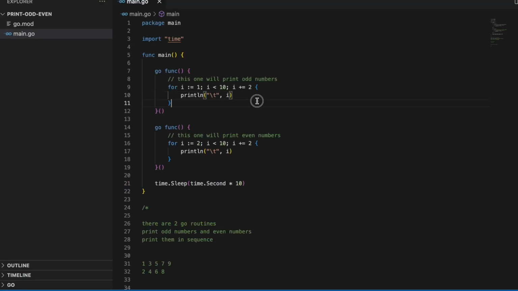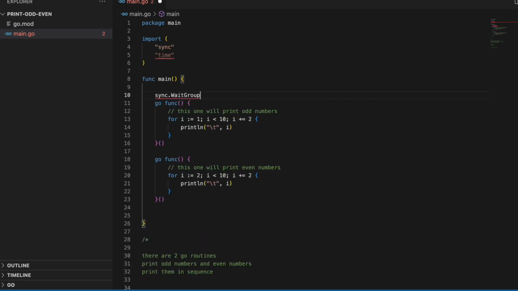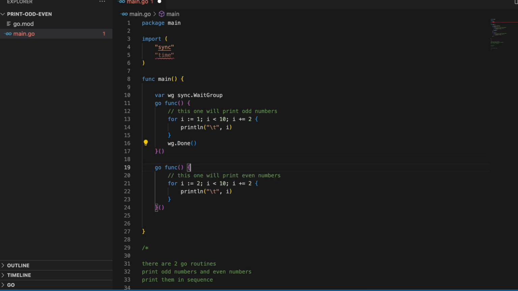So how do we ensure that these numbers are being printed correctly? Well, first of all, I would like to remove this time.sleep and I would like to add a sync.WaitGroup. So we are going to replace time.sleep with wait group. This is more definite as compared to time.sleep.